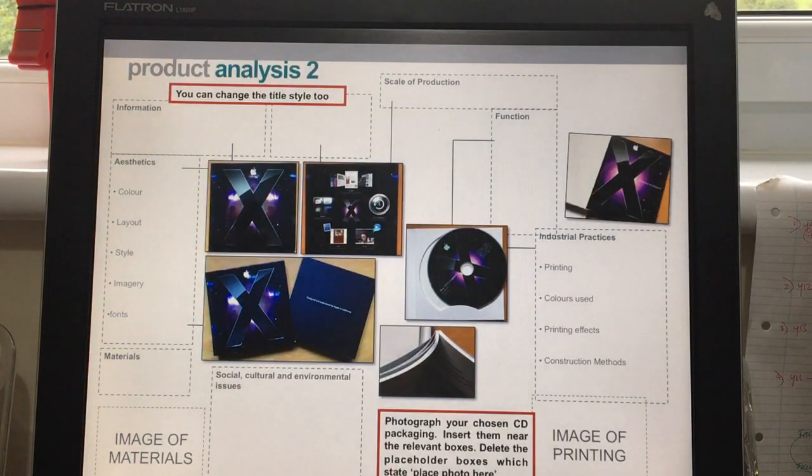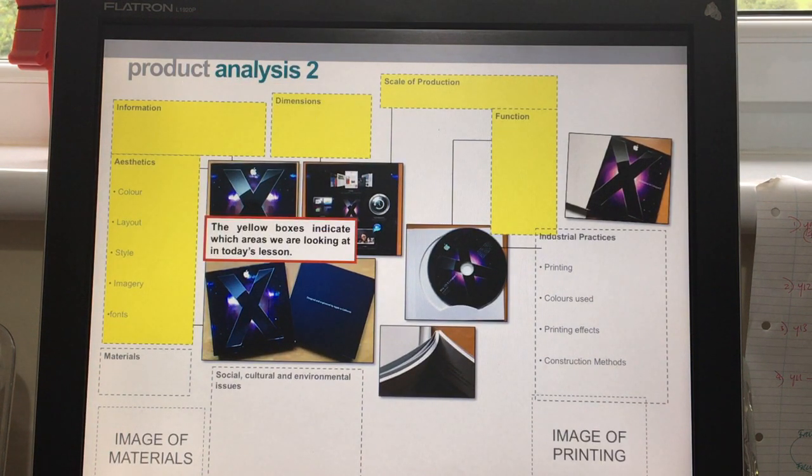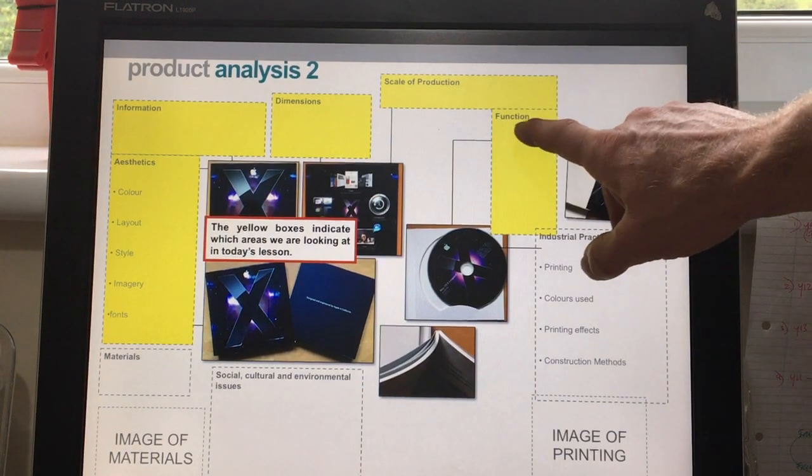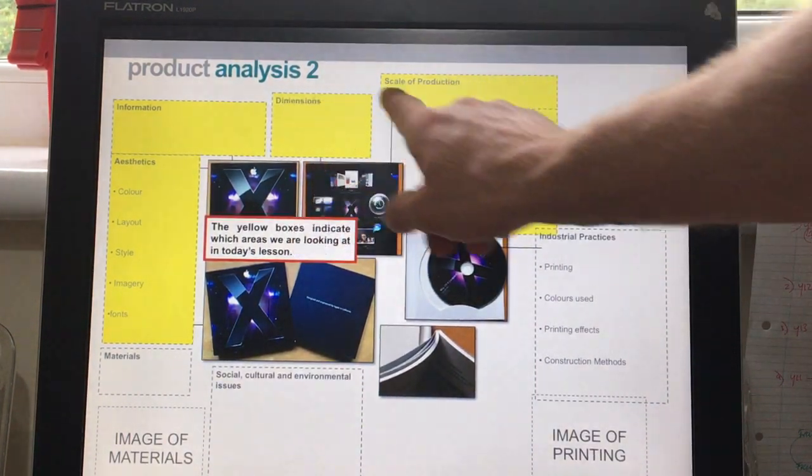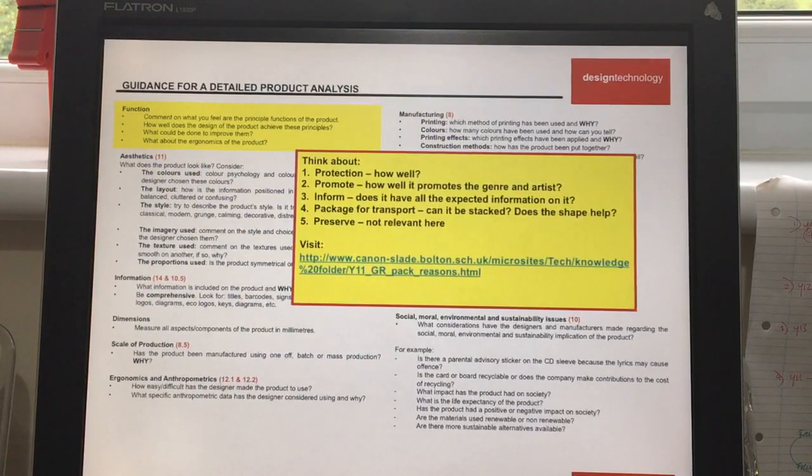We're going to look at, once we've taken the photographs, we're going to drop the photographs in of the form of CD packaging that you're going to analyse. And then we're going to look at these 5 areas like we did on the previous week. So we've got aesthetics, function, dimensions, information, and scale of production to make a comment upon.